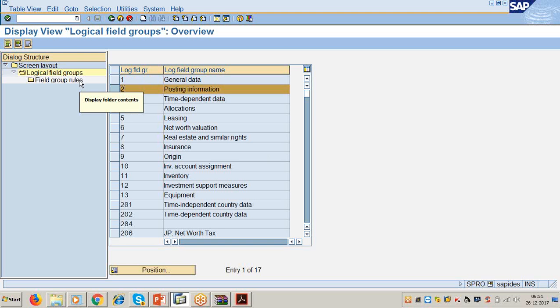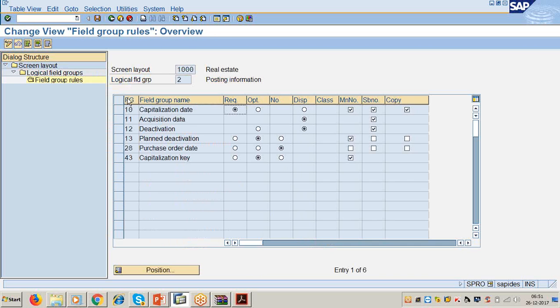Double click on field group rules. See, in the posting information logical field group, these are the fields. For every field, required, optional, not required. So according to the material, select required entry option against calculation date for main number, sub number, copy. Click on save.